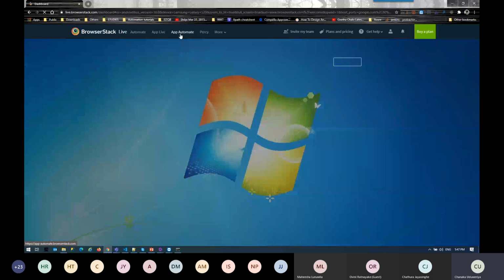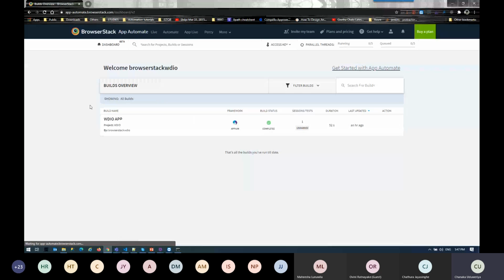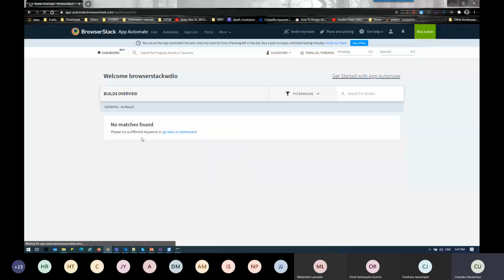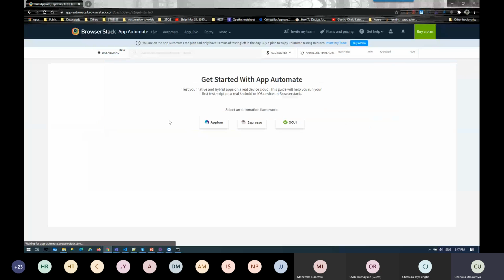Right, go to the Appium Automate option or the menu. From here, click on Dashboard. I will delete this build, I don't need that one because that is for the previously executed build. Right, you will land on this kind of dashboard.